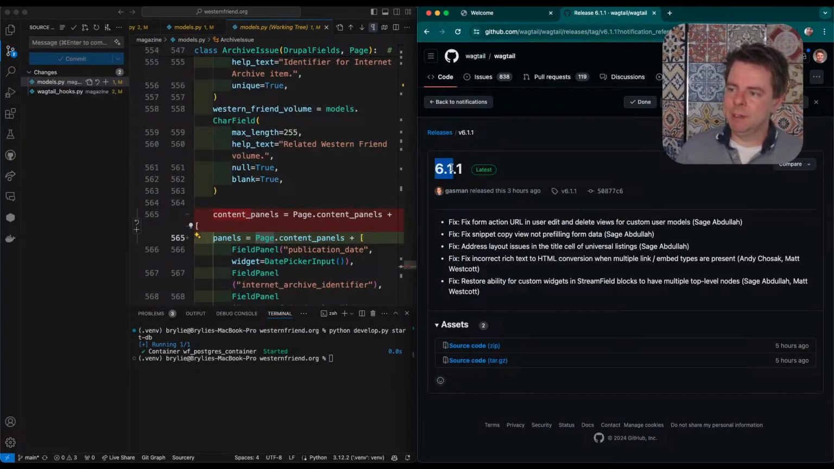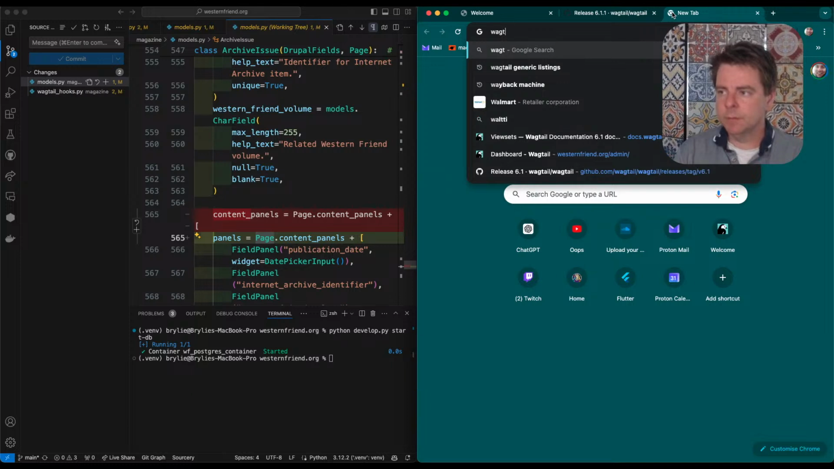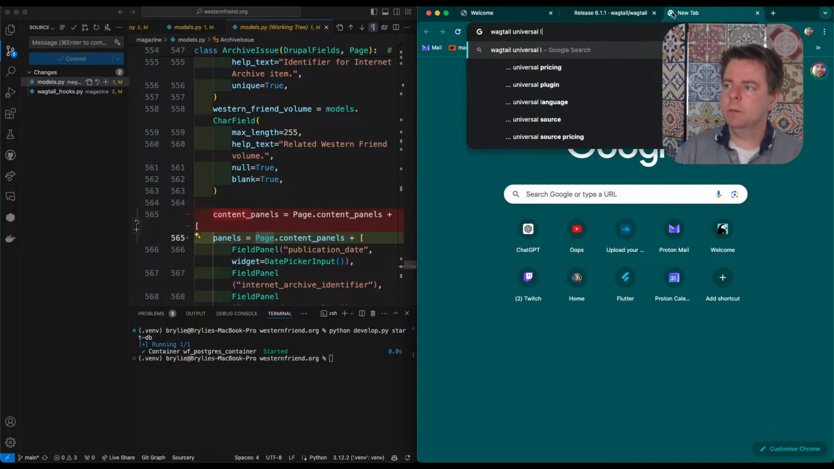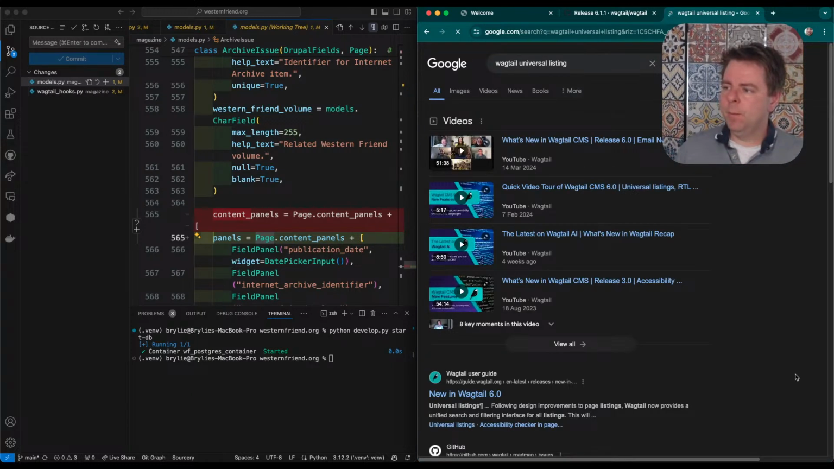So we're doing a bit of maintenance. And there's a version 6.1 update I've recently done, and now the 6.1.1 hotfix, sort of patch level changes, have been made. And what we're looking at is universal listings, I think, is the direction that Wagtail's CMS is going. And we can check out this, it's a long webinar email newsletter.